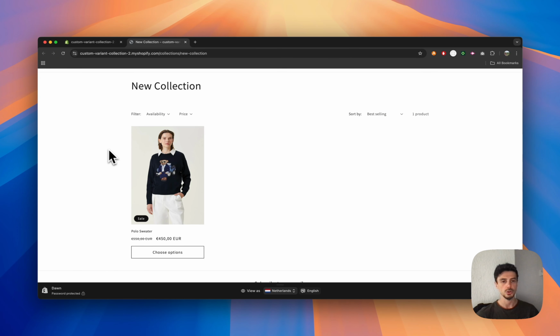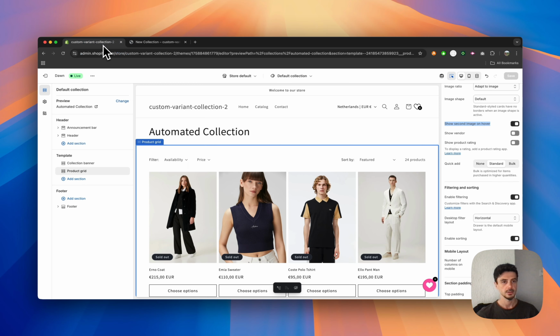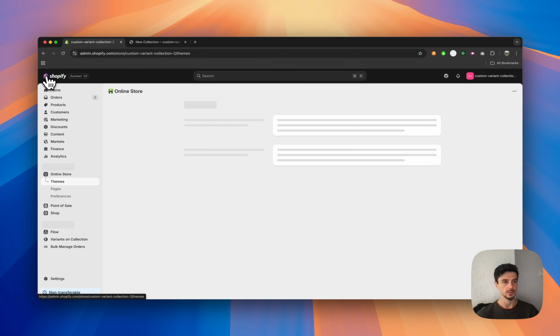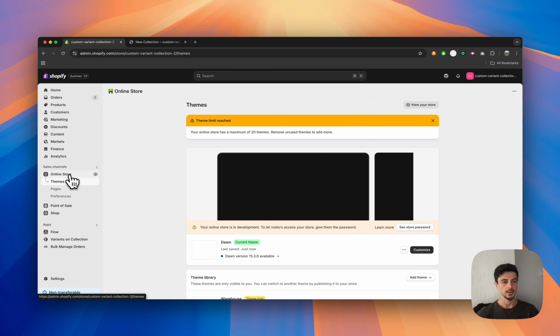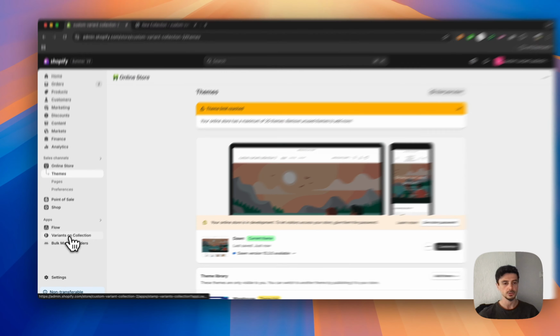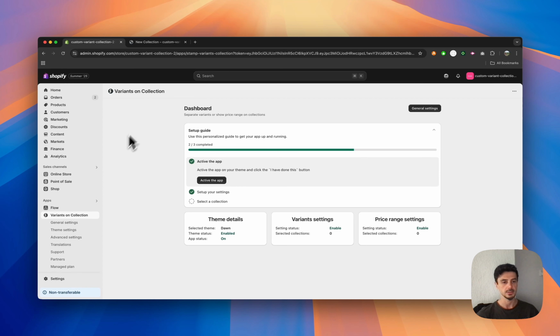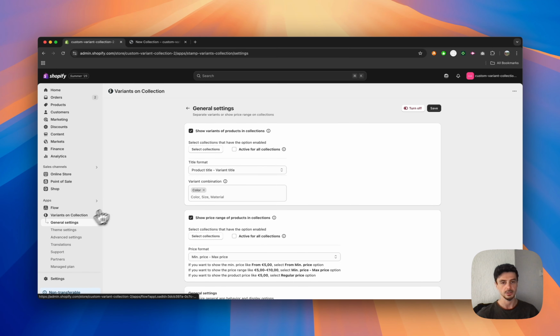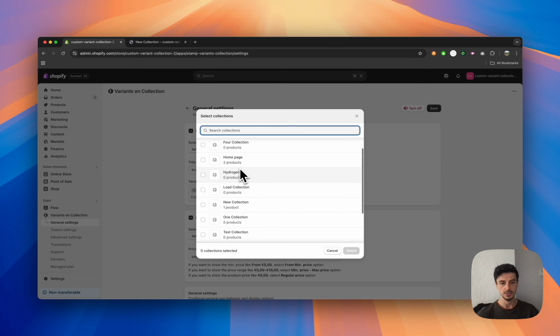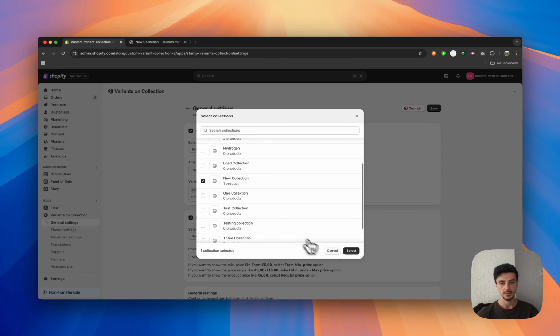So how can I show the variant images as image hover? Let's do that. First of all, I go back here, and there's an app you can use to show the variants separately on the collection page. The name is Stamped Variants on Collection app. So I go there and go to the general settings, and I select my collection, which is the new collection.